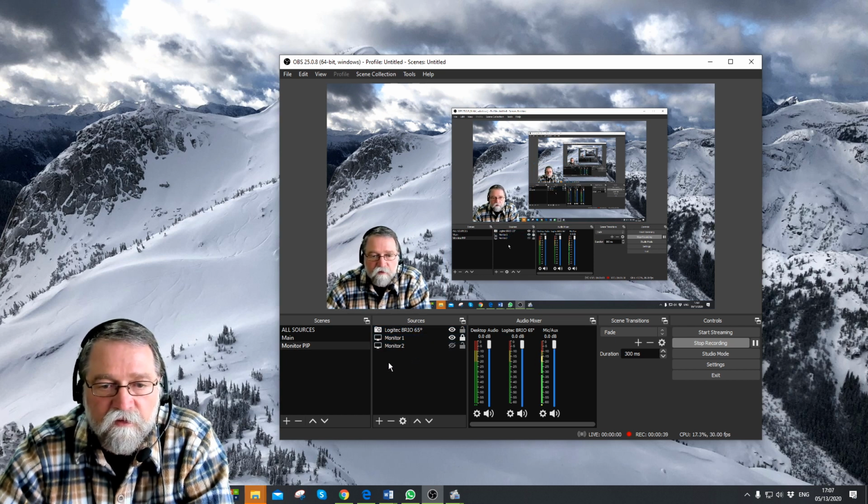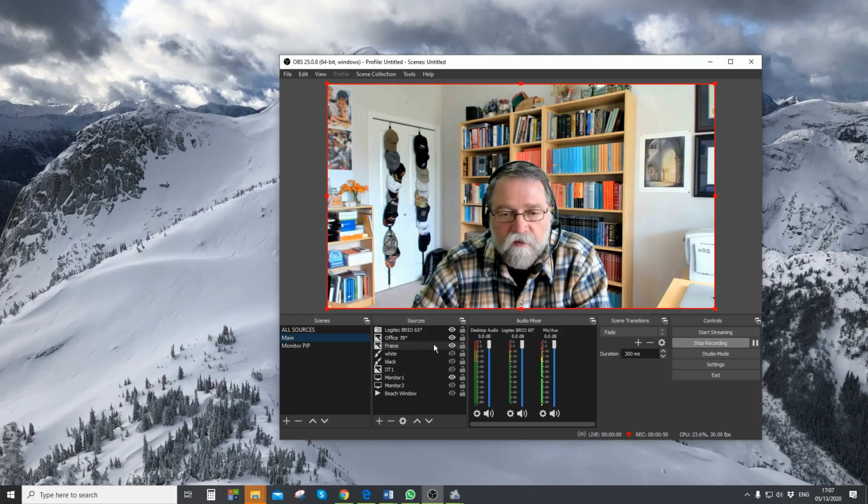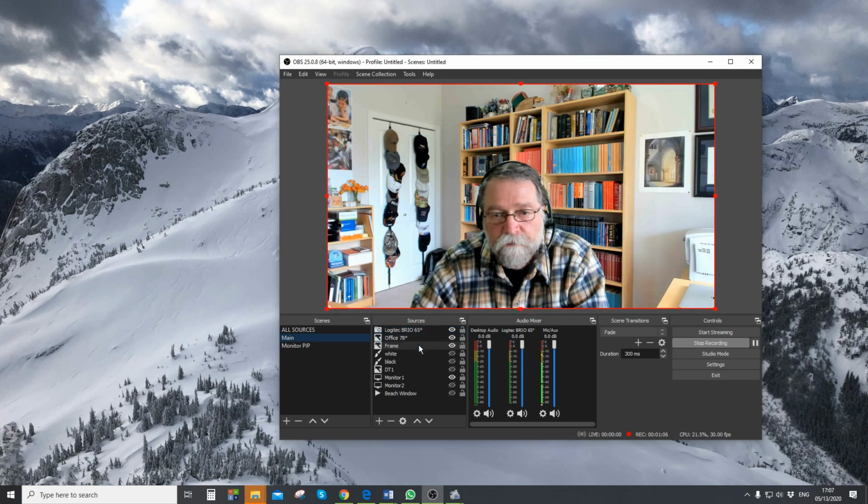So let me illustrate that by switching over here to my main scene. Okay, here I am sitting in front of my bookshelf in my office, and as you can see, I got three sources turned on right now. Actually, I have four. The monitor is also running. But you can see me first because the camera is right up here. So layer number one, then comes the office, followed by a frame. Now you cannot see the frame because it's being covered up by the office right now.